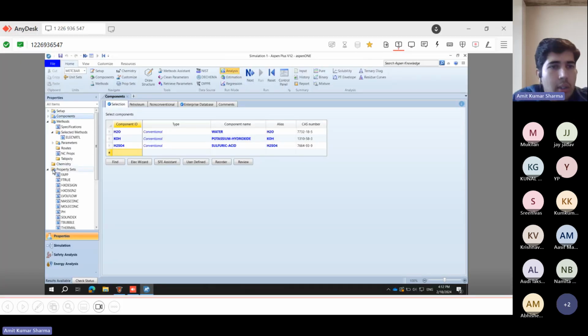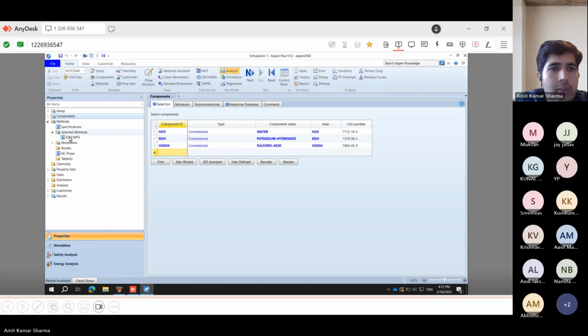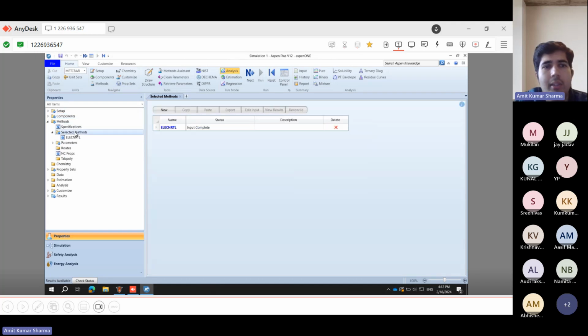So you need to go to the selected method. Here in the properties pane, this is the properties pane you can see. Let me make it bigger. So this one is the properties pane. You can see it. Then go to selected methods. Here the selected method is there.